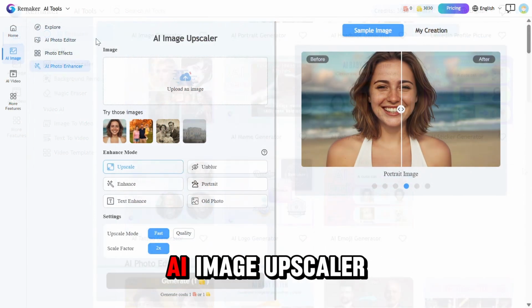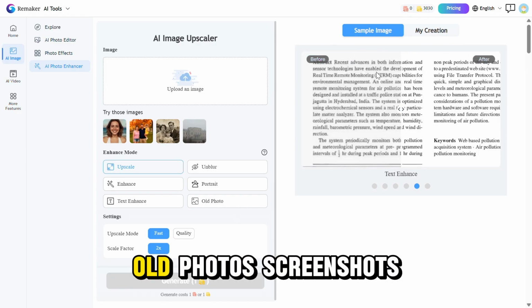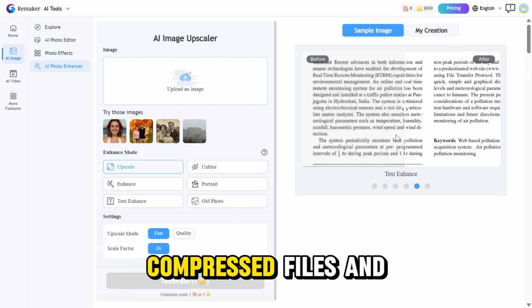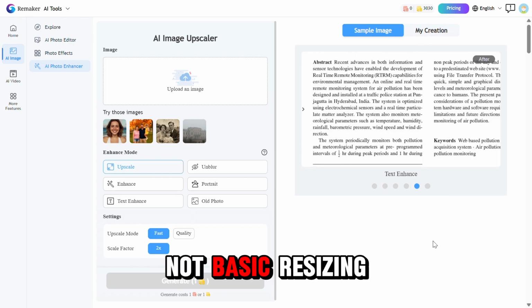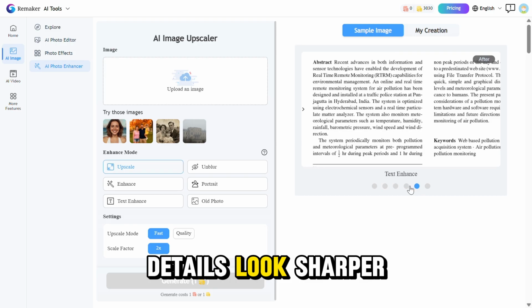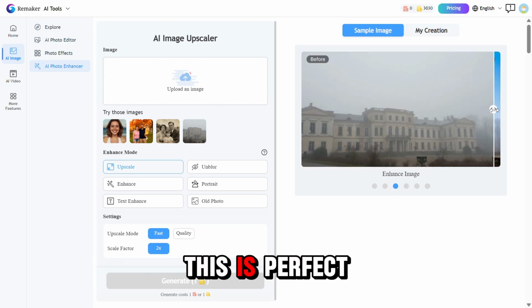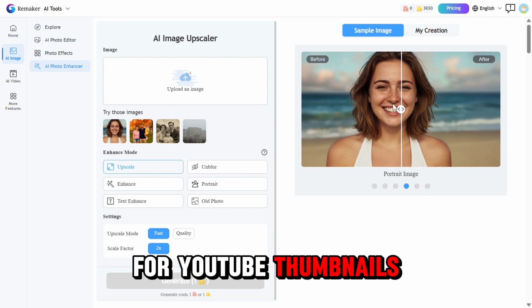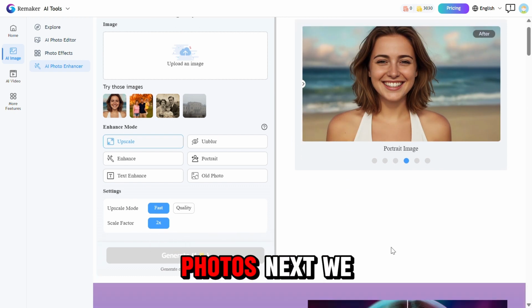First up, the AI image upscaler. This tool takes low-resolution images, old photos, screenshots, compressed files, and enhances them using AI, not basic resizing. Details look sharper, edges cleaner, and the image stays natural. This is perfect for YouTube thumbnails, Etsy listings, Amazon product images, or even printing photos.